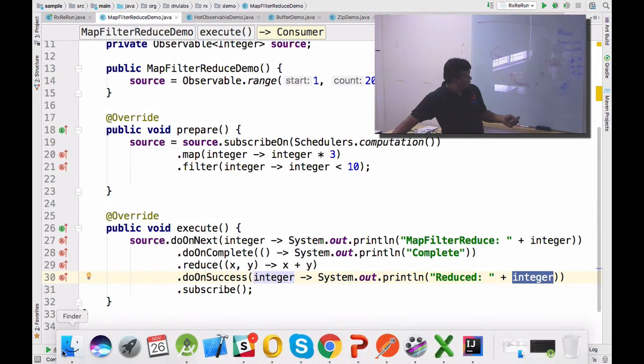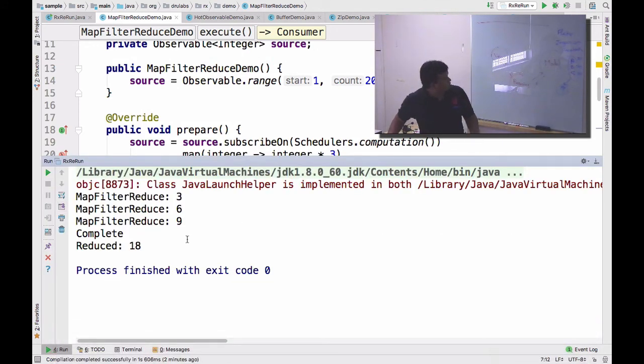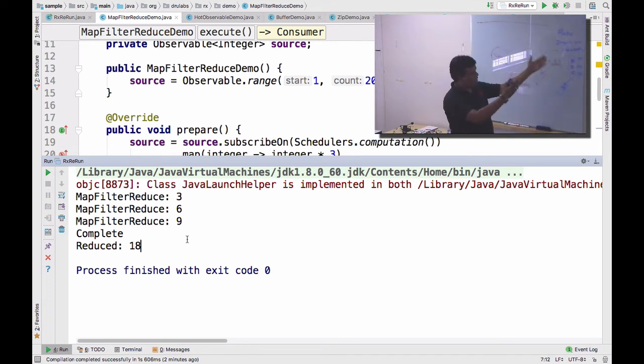So now if you look at this, it will make some sense. We had 1 to 20, multiplied 3 with all the integers, so it became 3, 6, 9, 12, 15. Now I filtered it with everything less than 10, so it gave me 3, 6, 9. And the reducer is adding it up and giving me 18.